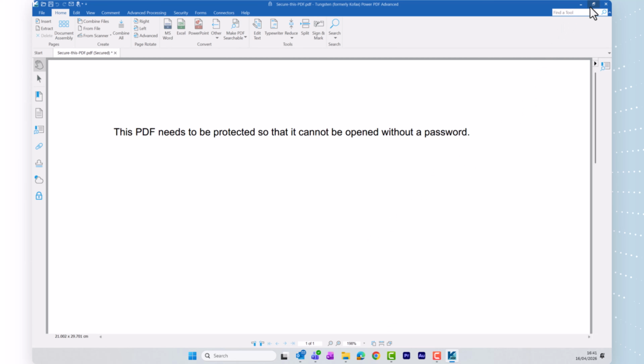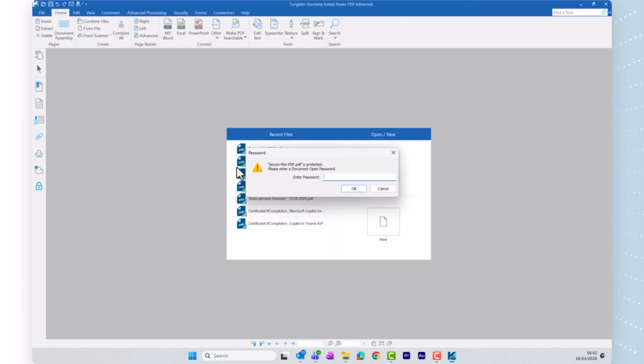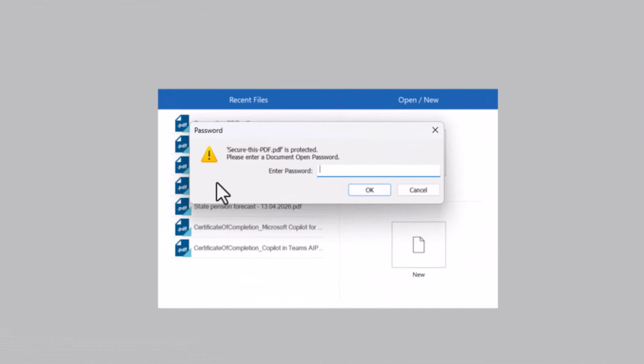Then close the file and click Yes to save the changes. Your PDF is now password protected. To confirm everything is working, simply reopen the PDF. You'll be prompted to enter the password before you can view the contents of the file.